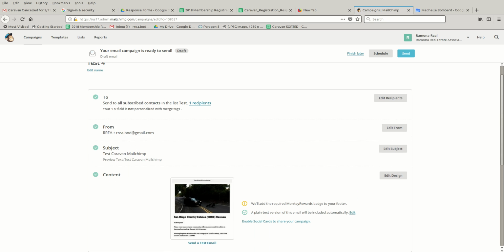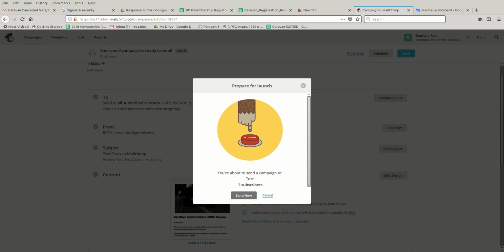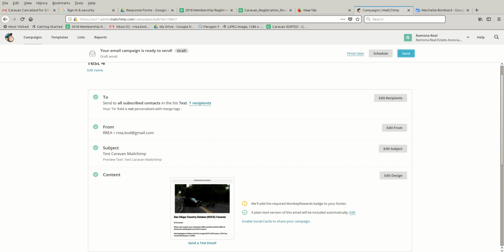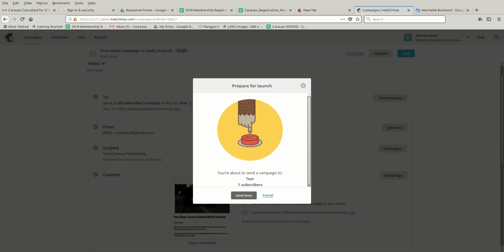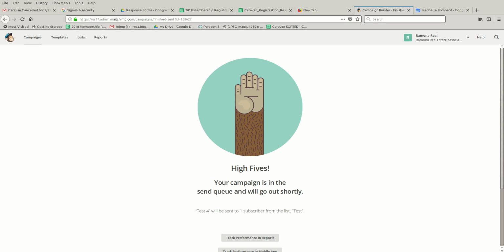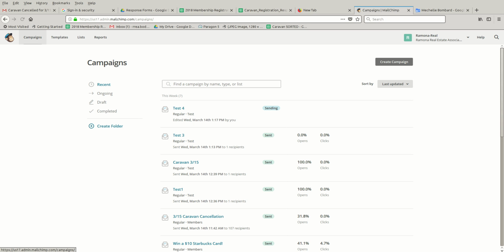So there it is. Now in the upper right, we're going to click the send button and send now. If you start it and you wanted to, let's hit cancel for the moment. If you wanted to finish it later, we could click that. I haven't tried that, so I'm not sure exactly how that works. Anyway, we're going to click send, send now, and away it goes. We'll go back to campaigns, and it says test 4 sending, which means, I think the way MailChimp works is it sends out each email individually so they don't get blocked.